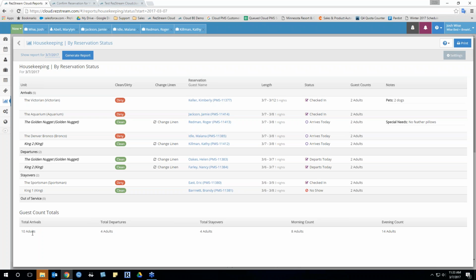So here's my total arrivals for today. Here's my total departures for today, my stayovers. Here's how many people are going to be there in the morning and the evening. And the reason why we added these fields is for those of you that serve breakfast, for those of you that serve dinner, for those of you that do some type of social gathering, a wine in the evening, a cookie thing, or whatever, you know how many heads there are, mouths to feed, or drinks that you need to supply for. So that's the idea there.